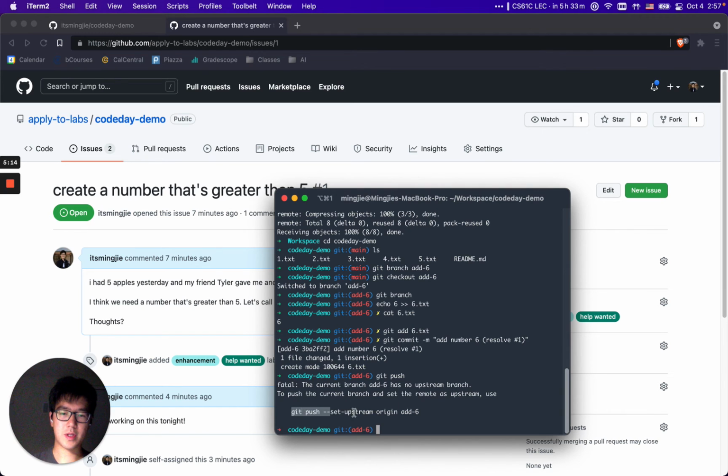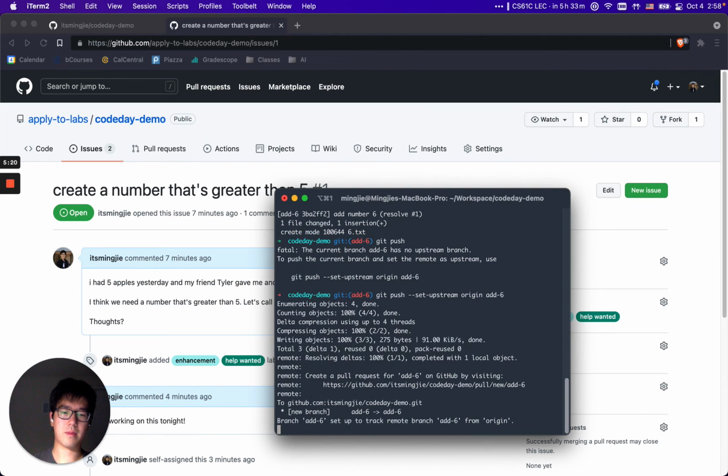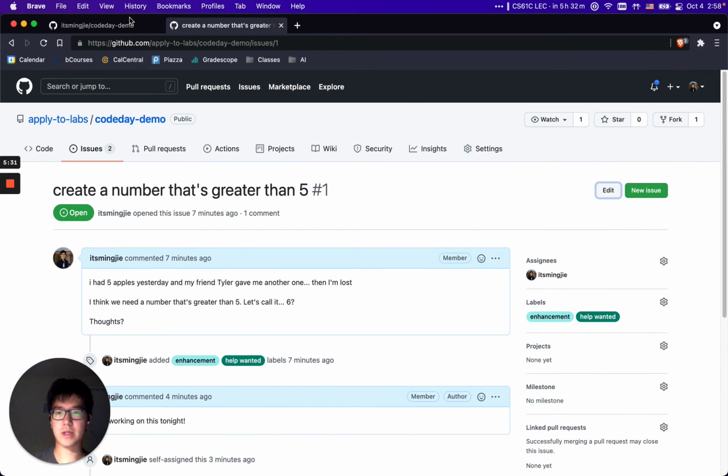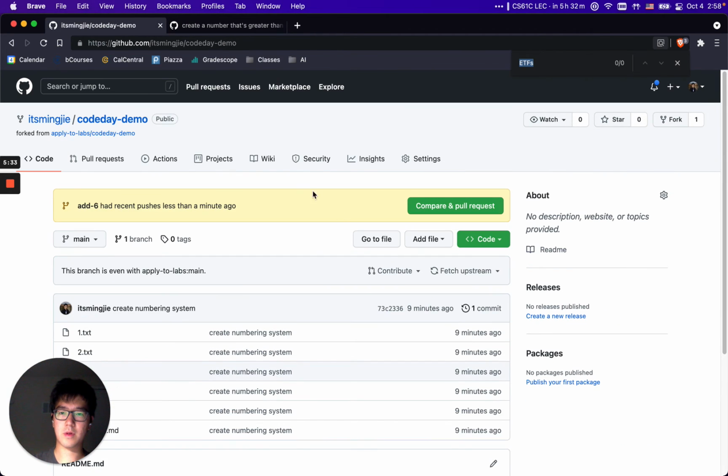Be sure to set your upstream. GitHub may ask you to do that when you create a new branch. Just copy that command. And now we can see that Git actually prompted us to create a pull request for add6 on GitHub. If you miss this message, don't worry. Go back to your repository. You'll see add6 had recent pushes less than a minute ago. Now you can create a pull request.